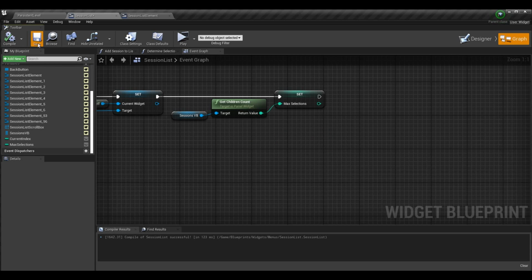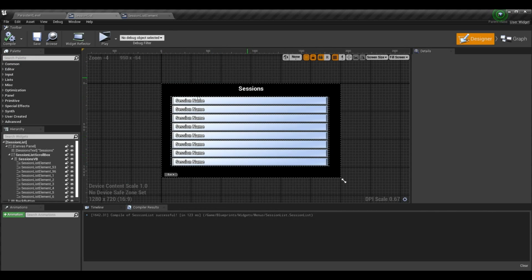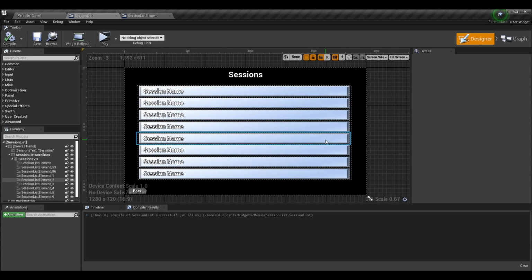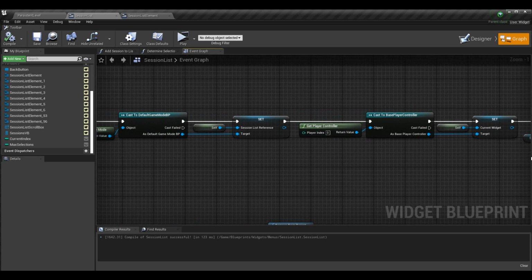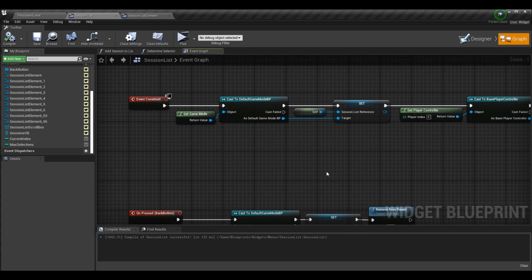Note that this will only work when using this temporary system. When the session list opens, it has to find the other sessions as they become available, and so we will have to update max selections according to that. I actually do show that in this episode, but I just want you to know that this will be 0 starting out if you don't have temporary data in here like we do. So this won't really yield the results you need. This is only for testing purposes. All right, and that is our event construct.